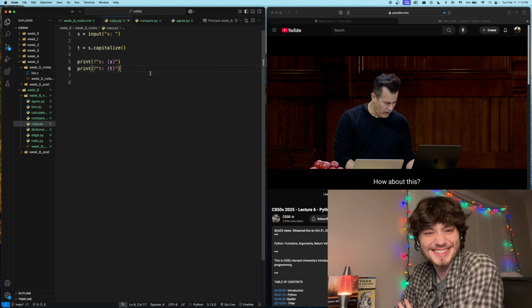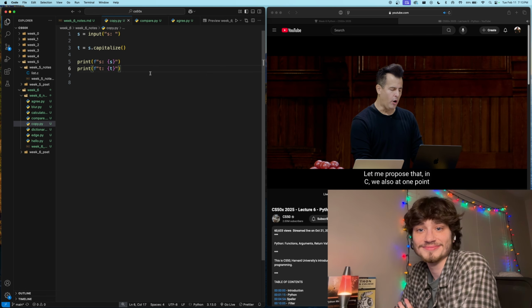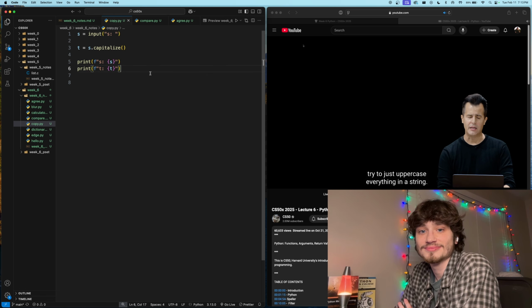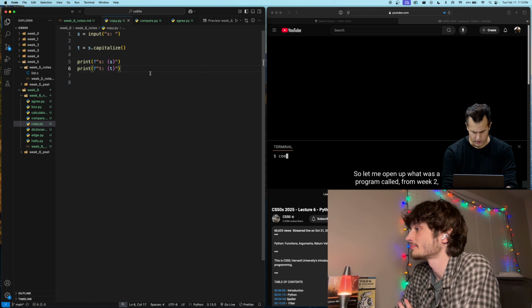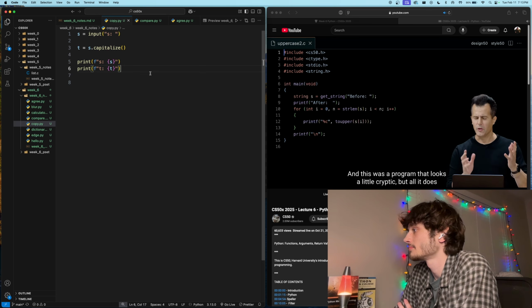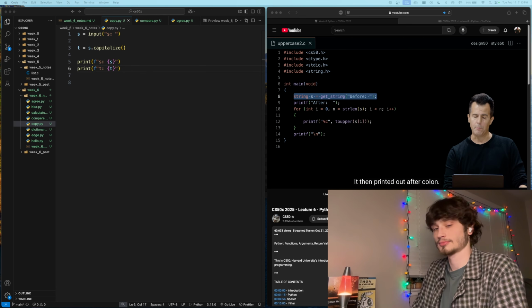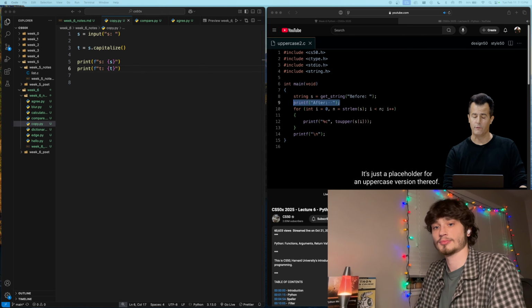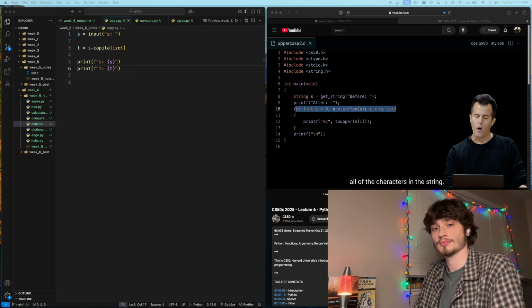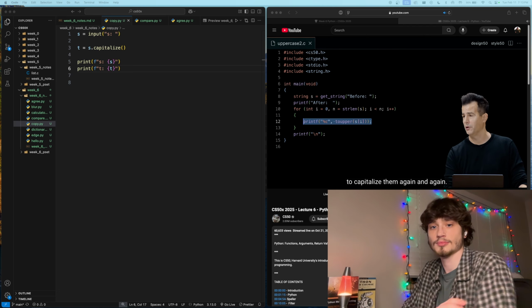Oh, all right, how about this? Let me propose that in C, we also at one point tried to just uppercase everything in a string. So let me open up what was a program called, from week 2, uppercase.c, or really version 2 thereof here. And this was a program that looks a little cryptic, but all it did was ask the user for a string, the before version. It then printed out after colon as just a placeholder for an uppercase version thereof. We then used strlen and this for loop to iterate over all of the characters in the string. And then one at a time, we used the C type library's toupper function to capitalize them again and again.